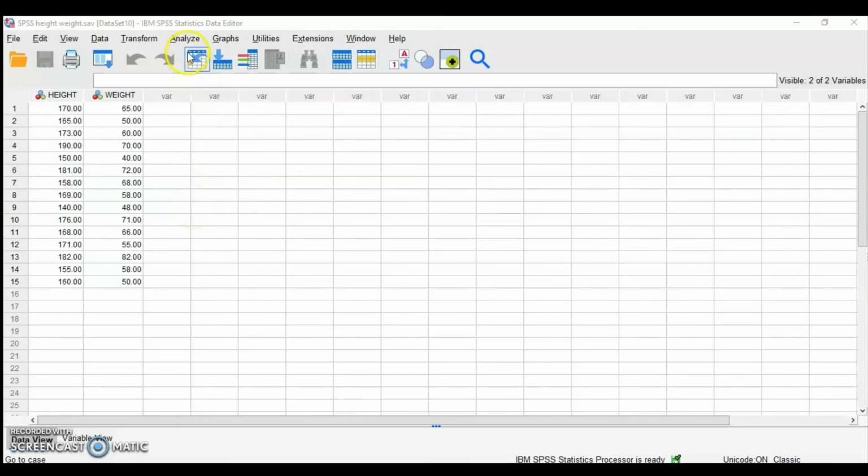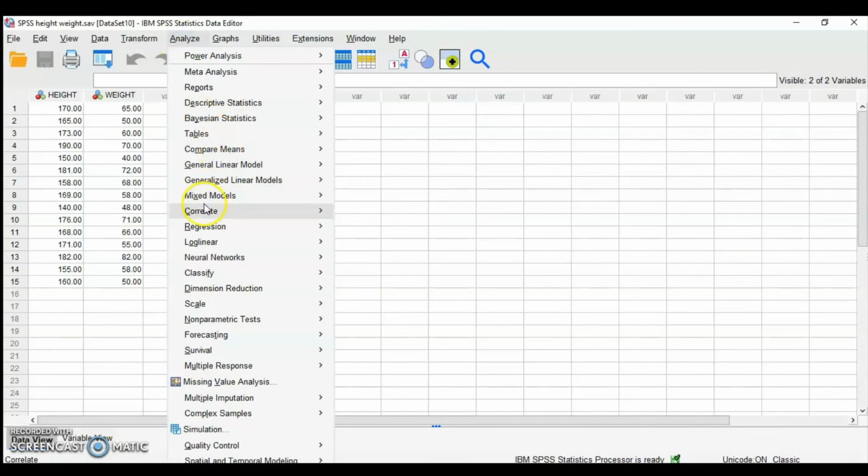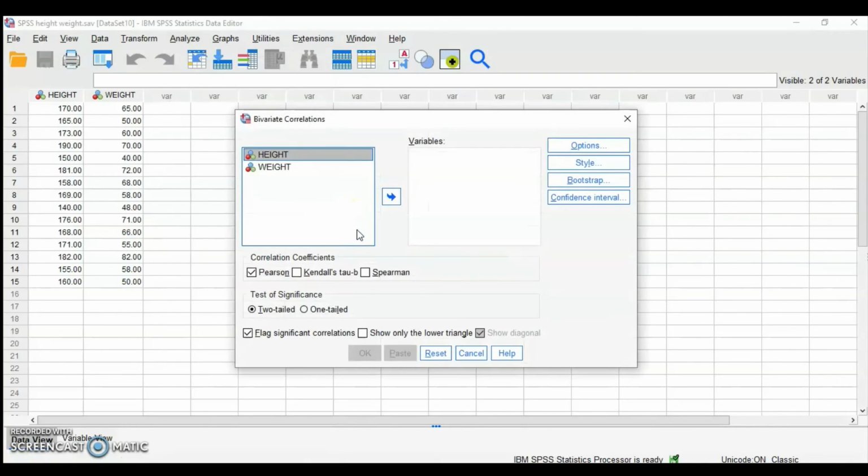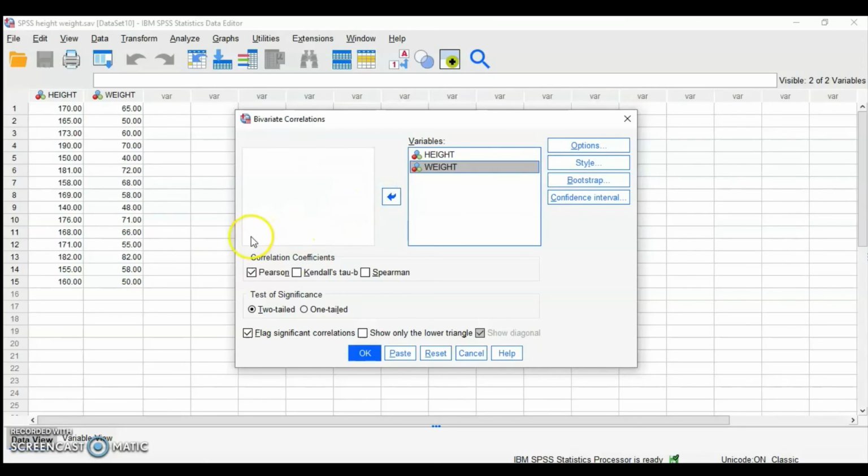For that, we'll go first on analyze, then we'll go on correlate, and then we'll select the bivariate. After clicking on bivariate, a pop-up dialog box will open like this. On left hand side, you can see the variables which we have taken. We'll shift these variables into the variables on the right side. We'll select the weight also and then shift it. So now we'll calculate it by the help of Pearson method. Here are two other methods also, which are Kendall's tau and Spearman method, which are also used for different data. For now, we'll only use the Pearson method. So we'll click on OK.